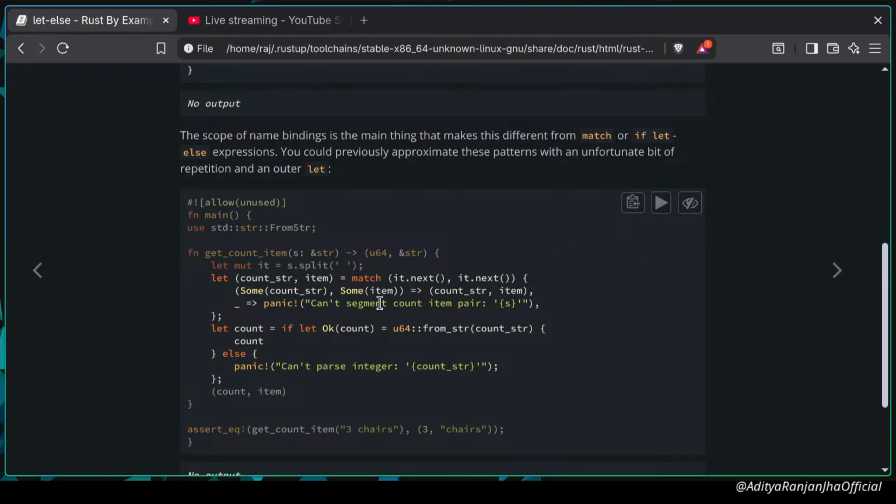So if there is a count and item, then we have a count string and item, else a panic. And if the count is okay, so if let is okay from over here, then count becomes this count star, which is this, and we then return a value of count. Else we can't parse the integer, so we get count star can't parse the integer, and we are returning the count item as usual.